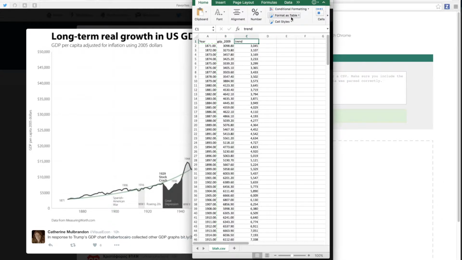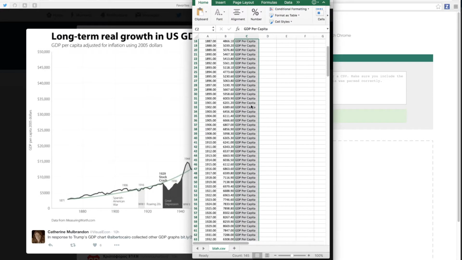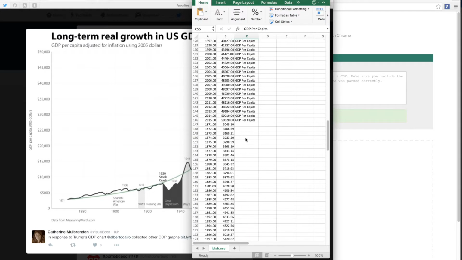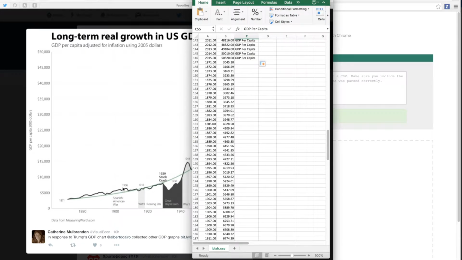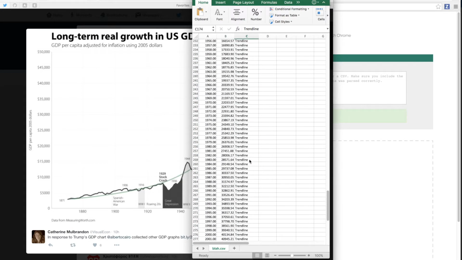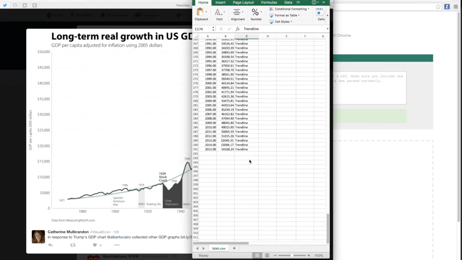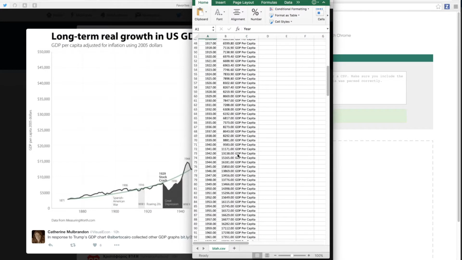And then the other thing I'm going to do is change this to a type, and I'm going to call this one GDP per capita. So I'm essentially giving a label to this line, which is going to be this black line that's showing the actual GDP, and then I'm going to call this one trend line and copy that down. Okay, so that's the data.